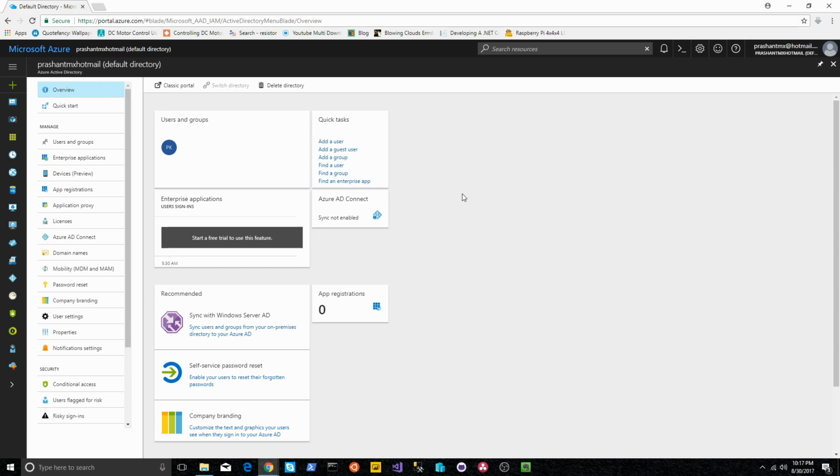So let's start by creating a new user. I have no users associated with this Active Directory. Currently, I'm the only user here. You can see, because I own the account, I am a part of this Active Directory. But let's add a new user and then enable multi-factor authentication for that user. So click on add a user.